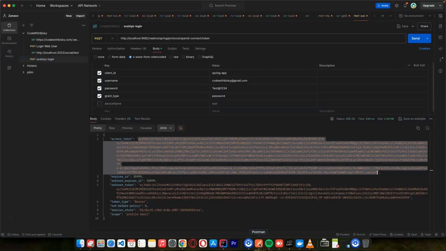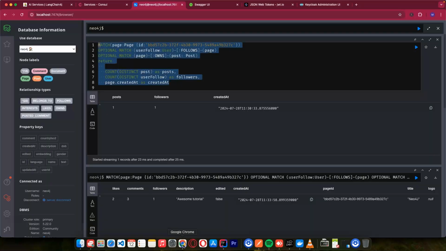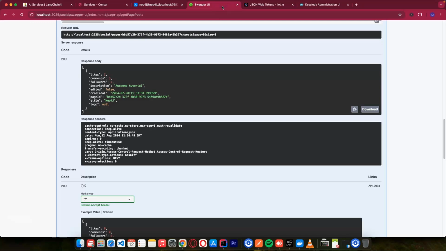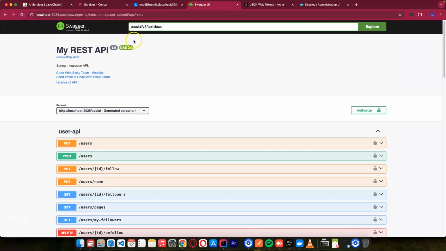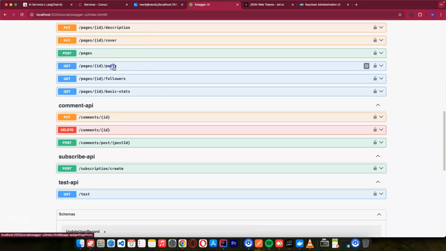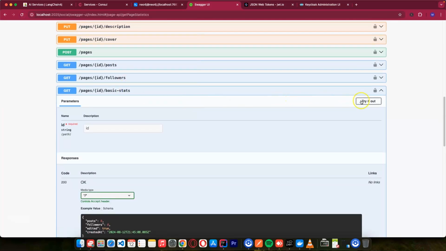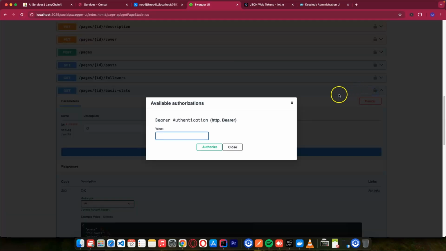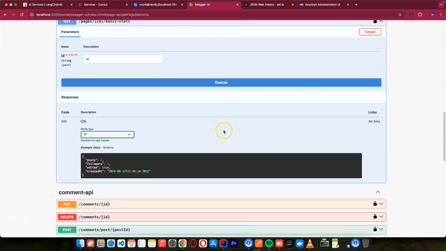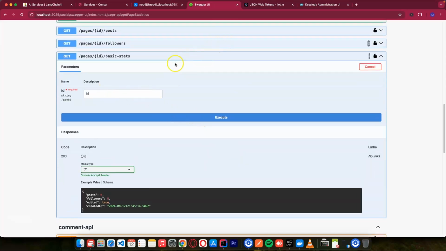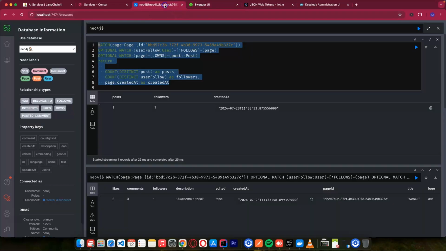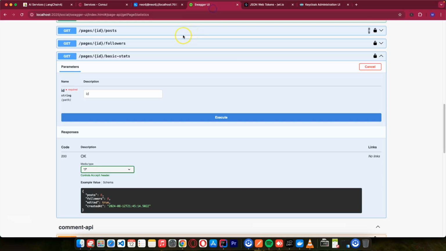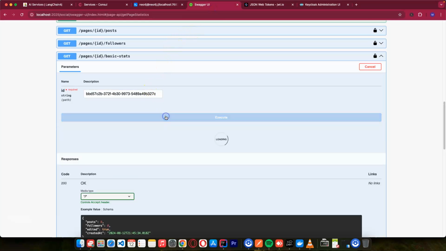Let me copy my bearer token here, since we want to reload, and I'll come back here. Let me reload this page, and my get is this one, which is a stat. Let me put my bearer token, and I'll close it. And here we need the page ID. So from this page, this was my page ID, so let me copy the page ID and we get the statistics for that. And I can execute.